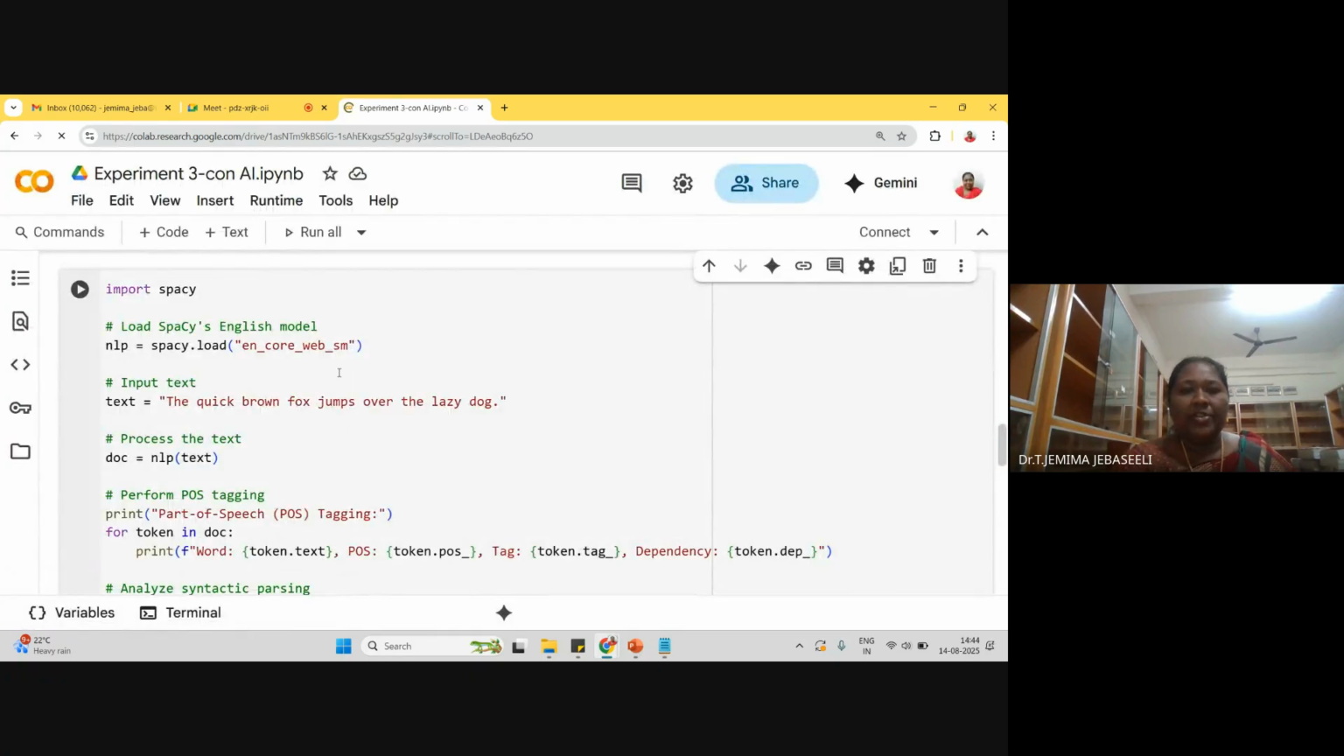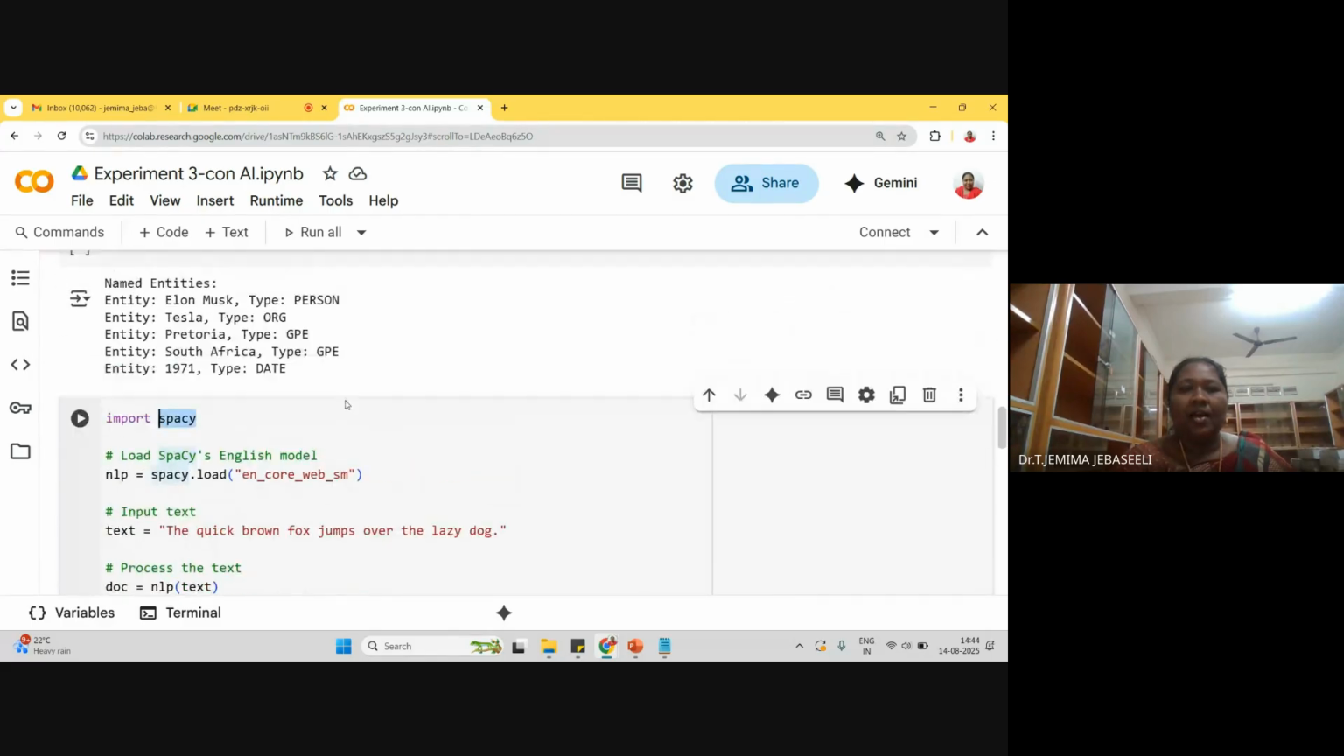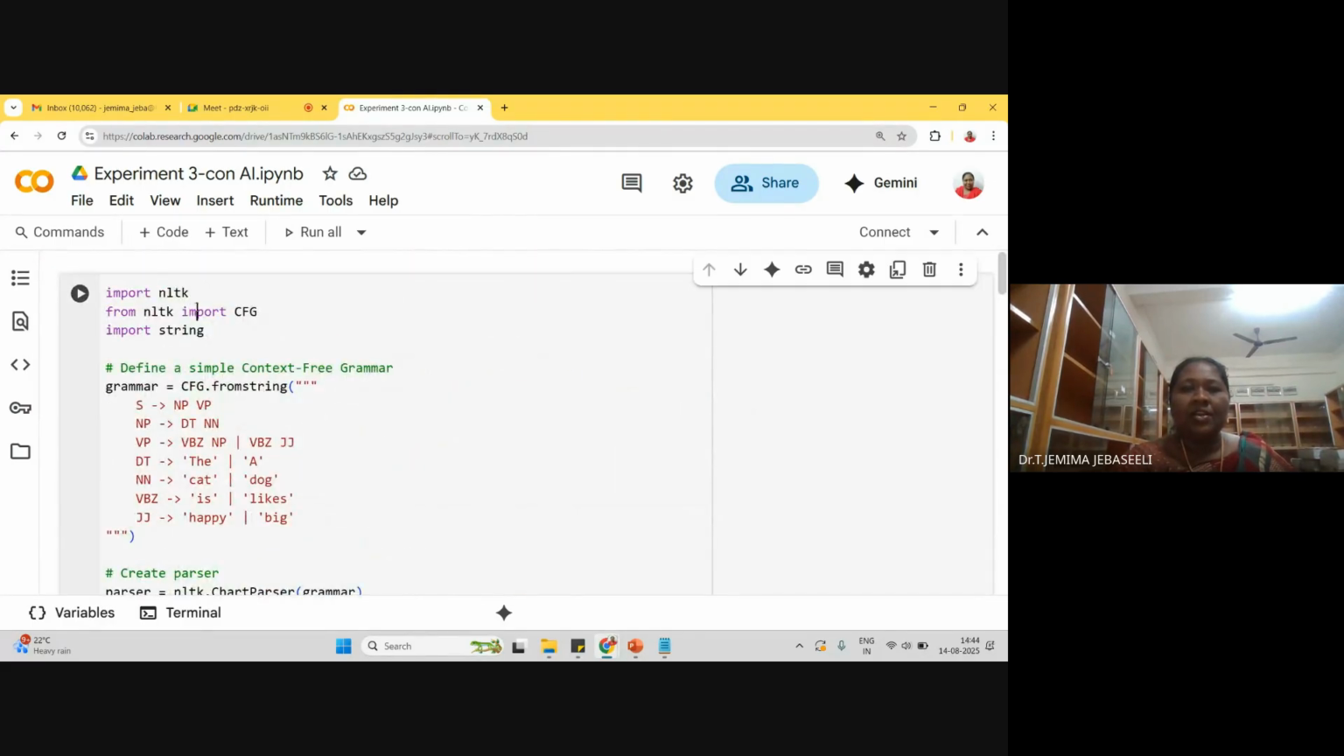What is this program? It is for analyzing the grammar in the particular input or text which is given by the user. For this, we are mainly using the package called spaCy. What does CFG stand for? We have to import a context-free grammar model. As per this model, we are evaluating a particular text.